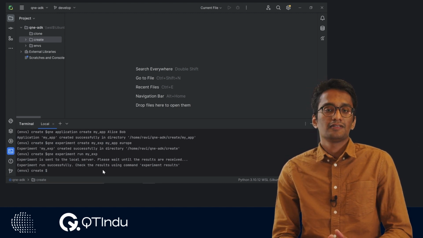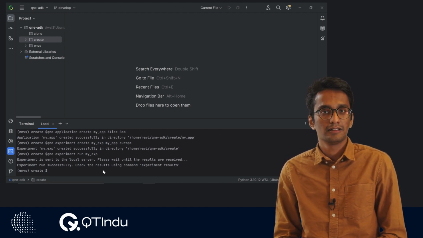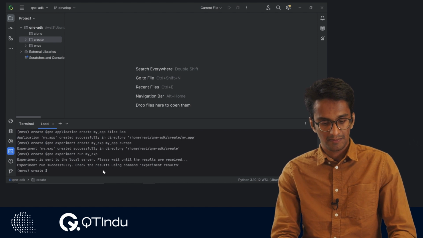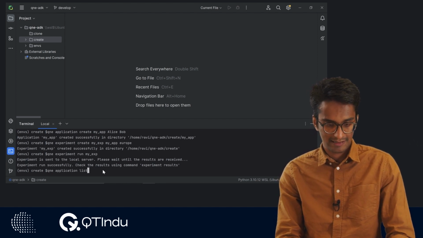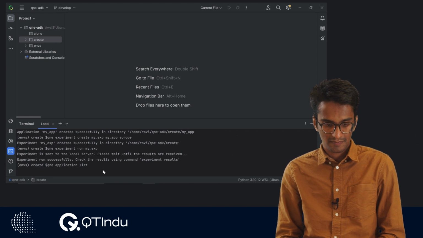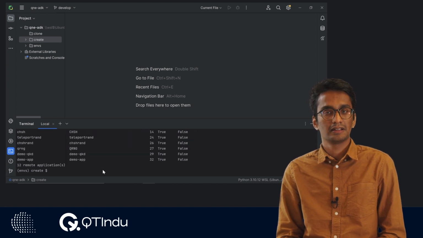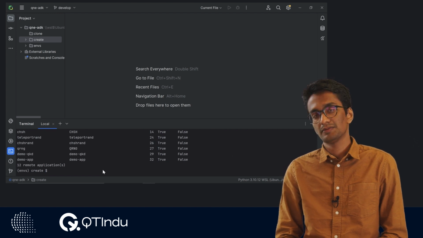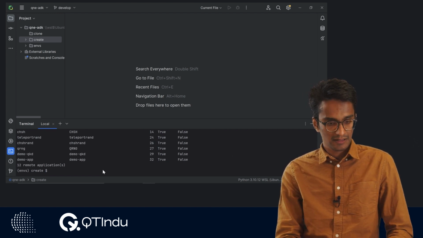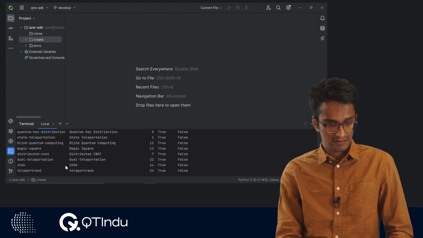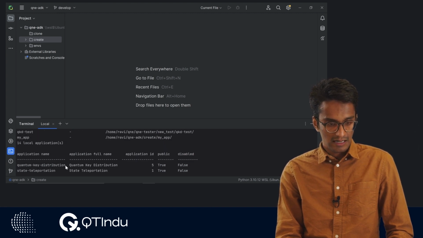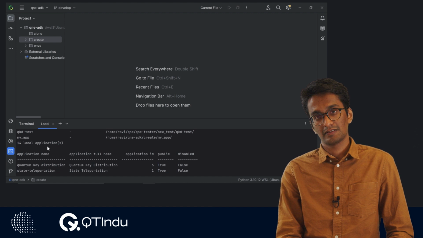Now, to see a list of applications that are already available in the Community Application Library, you have to type in QNE application list. This will fetch all the applications that are present in the hardware that you have personally, as well as remotely. At the time of the recording, you can see that there are 12 remote applications and also 14 local applications that I've created on my own.